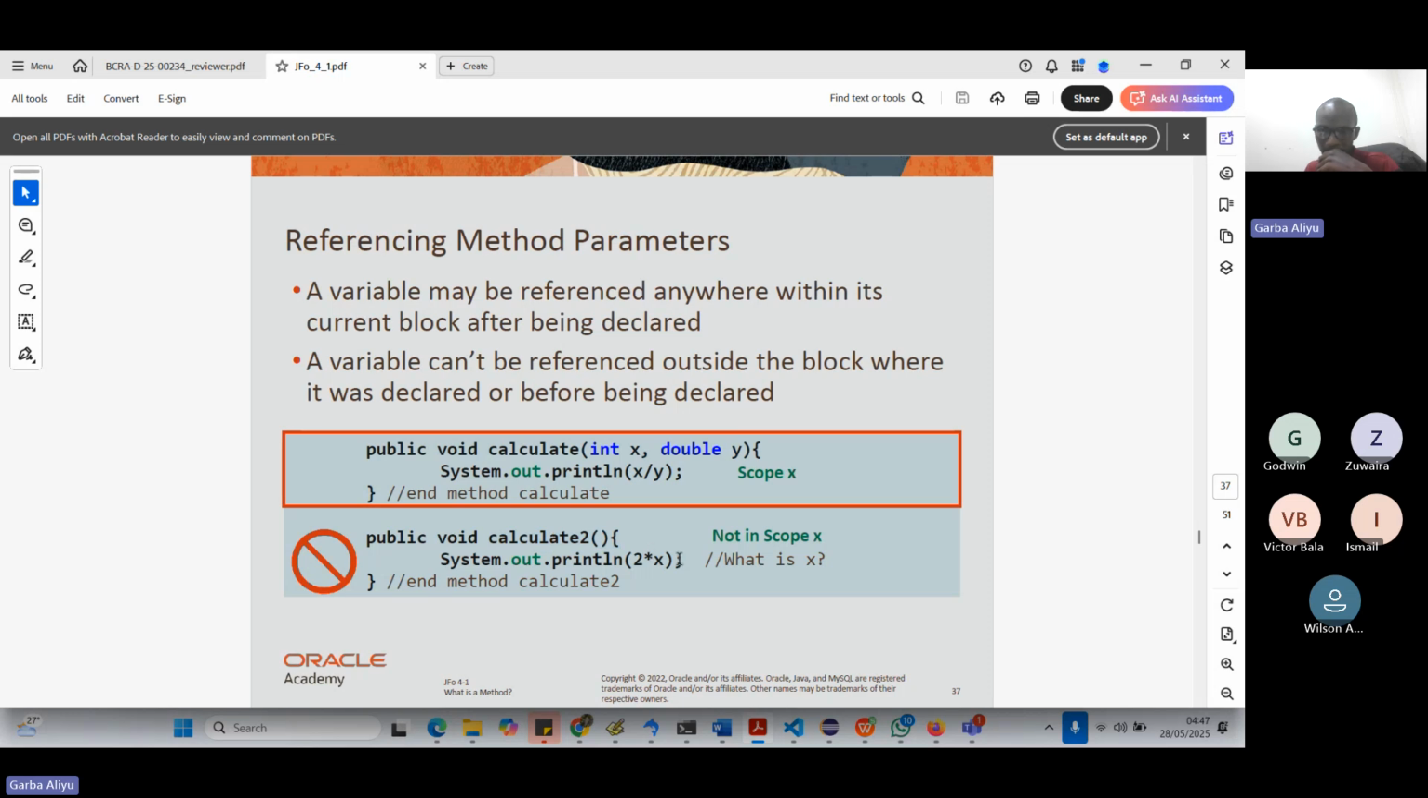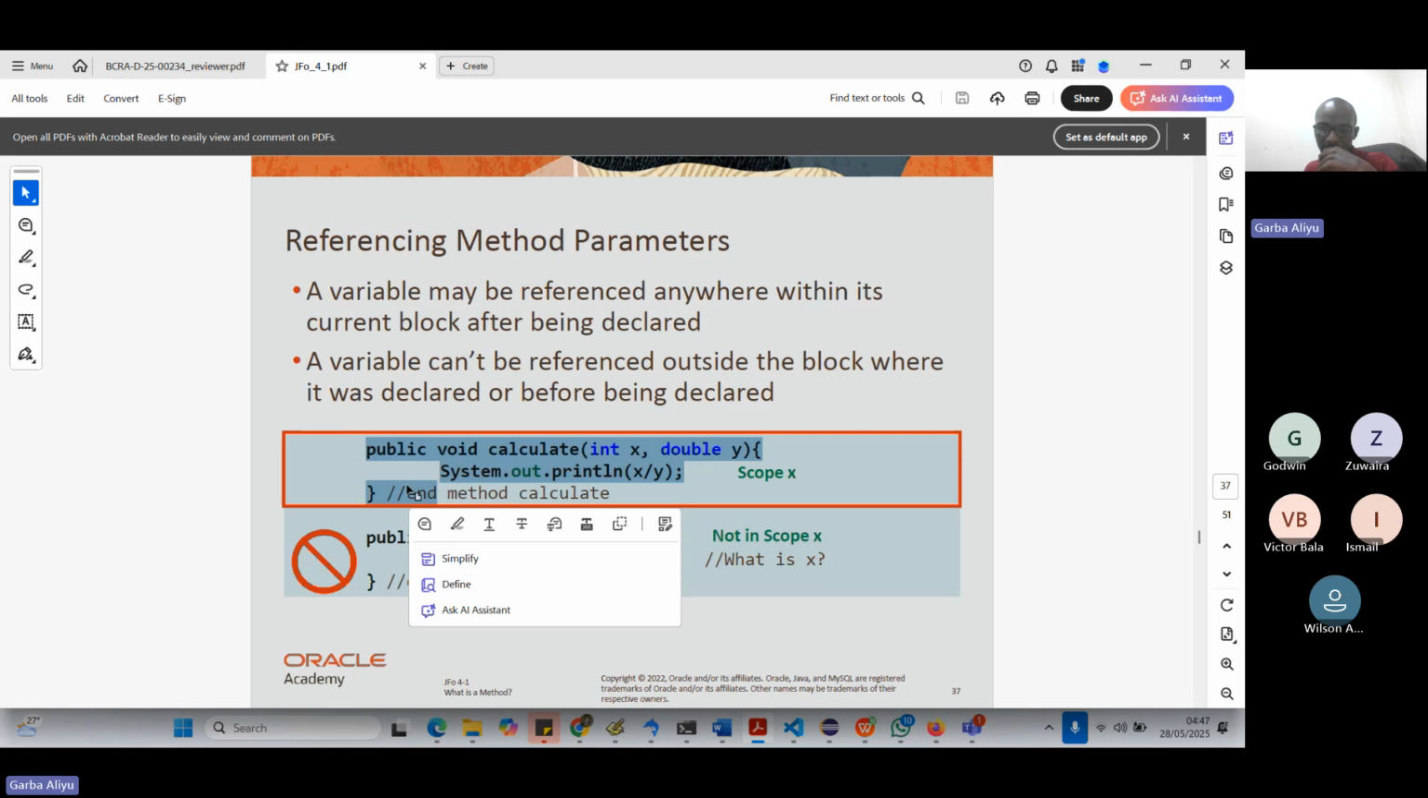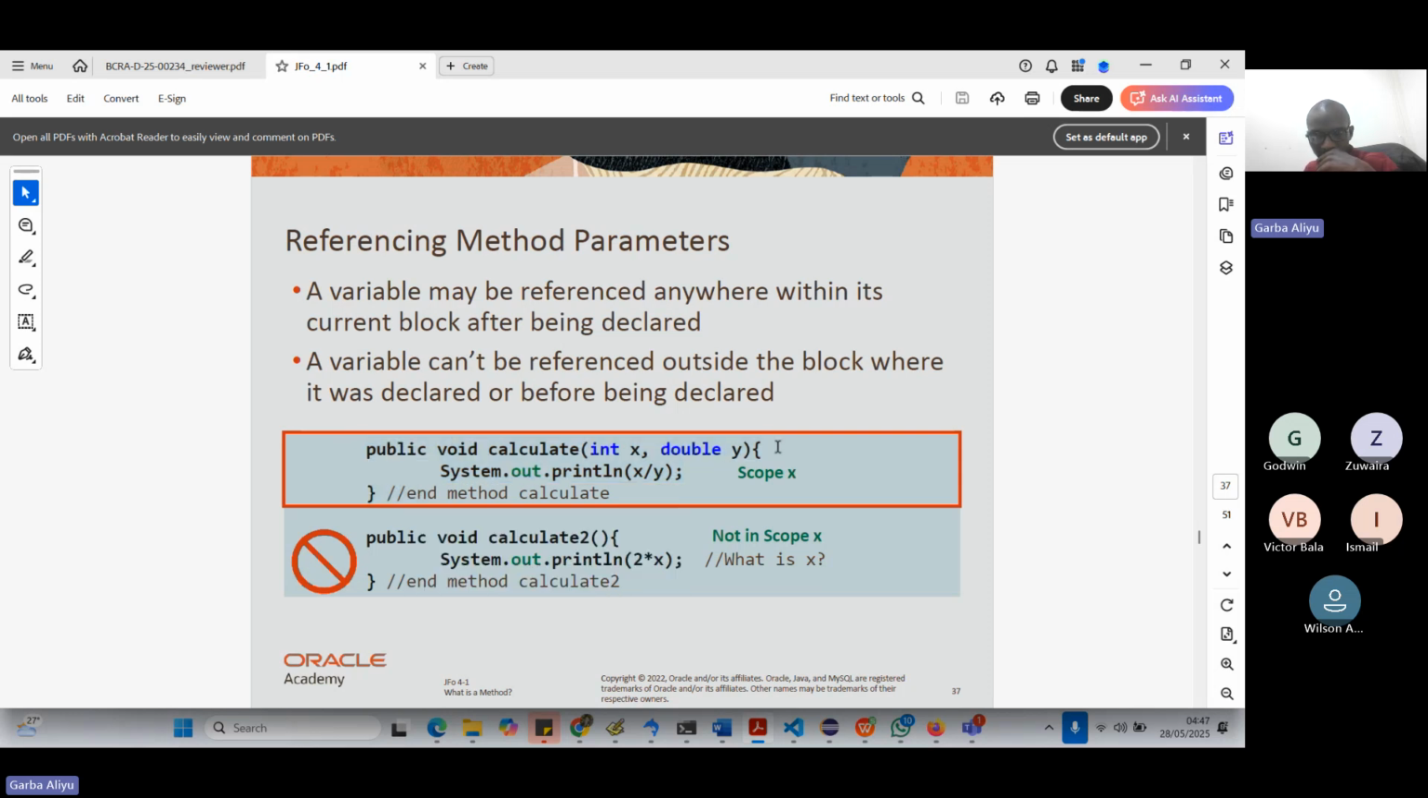X is not visible. What is X? Because the scope of X does not extend to calculate two. It's just within this calculate. It doesn't go beyond this bracket. This is why we say the scope of X and Y is just within here, and you cannot access them outside. So it is not possible to access them.